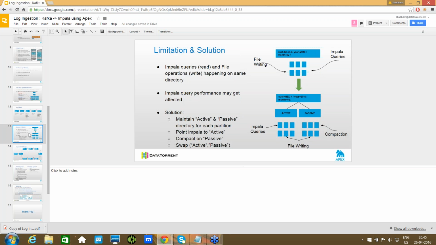But certainly, if your use case has Flume, and the logs are being transferred through Flume, you can very well integrate that as well.